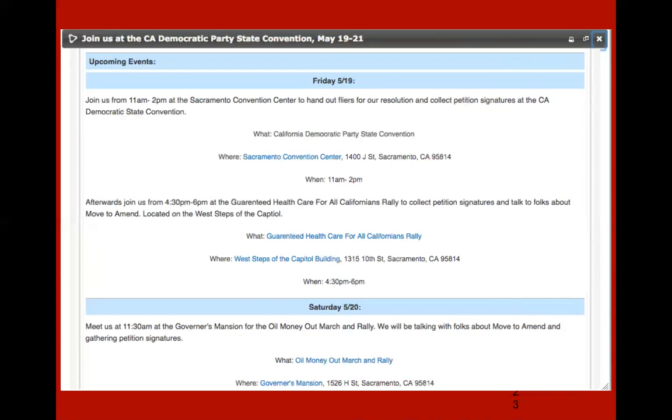And now she is a core member of the Sacramento chapter of Move to Amend. She is also a weekly volunteer here at the national office. She comes in every Wednesday and helps input handwritten petition sheets that get mailed into us, which we need a lot of help with because we get backed up on those sometimes.